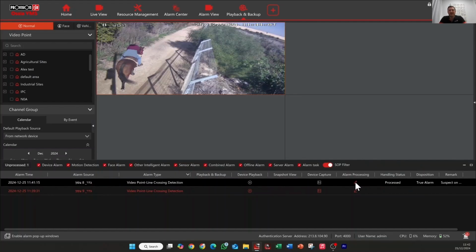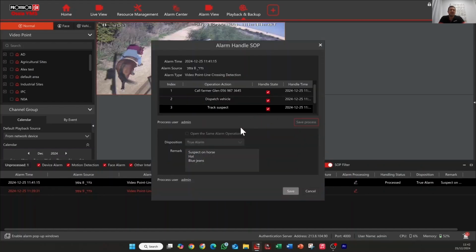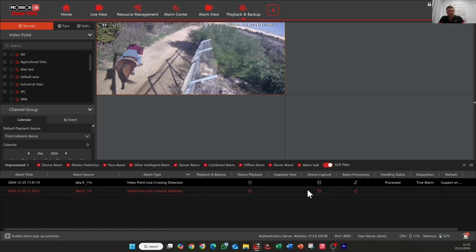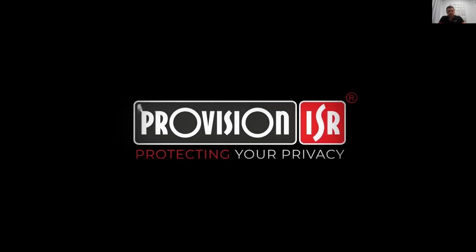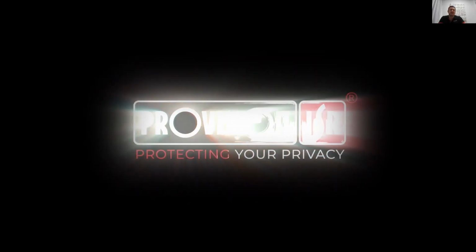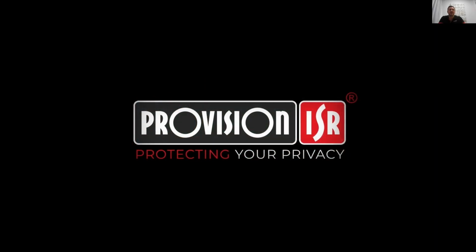If he tries to go back into the alarm, he can't change anything. It's locked. So I hope this demonstrates how effective an SOP can be, especially in combination with other triggers within the VMS.